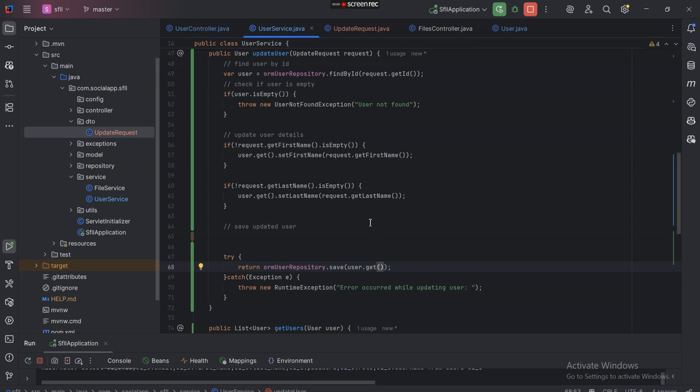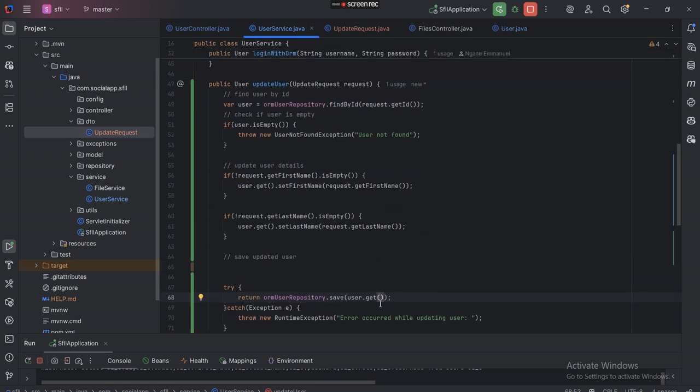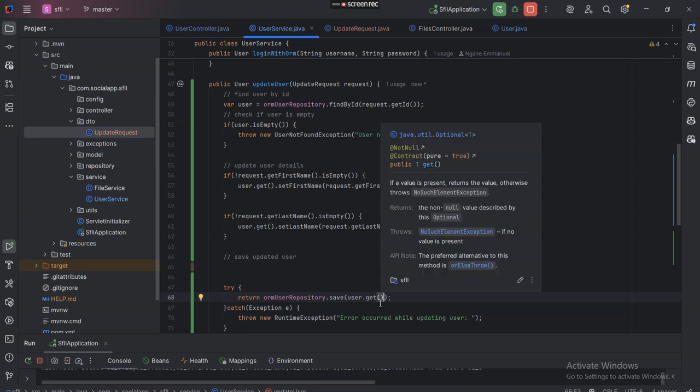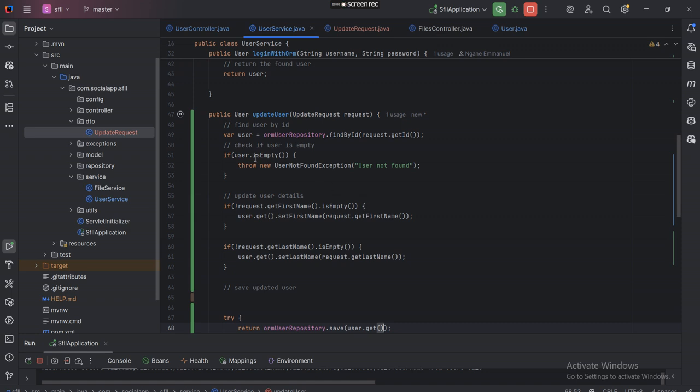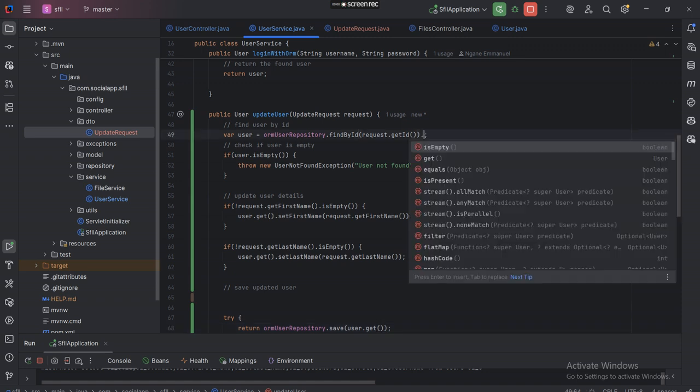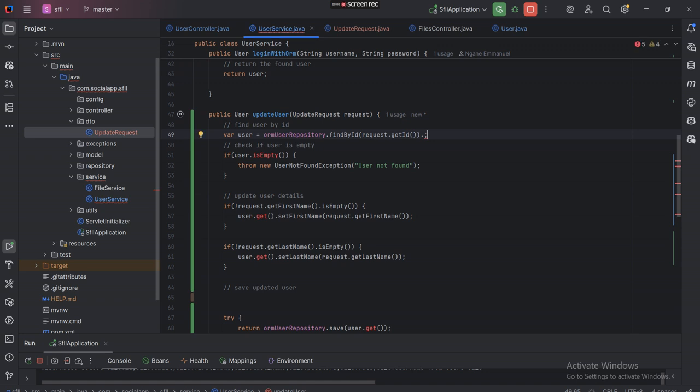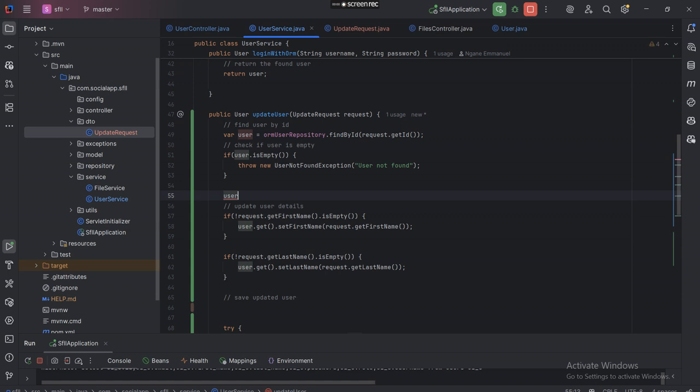Although this dot get is correct, you don't want to always be using it. So normally you extract the dot get methods into an actual user, so this could be a different variable. So you could put dot is present, so you could literally check that. If user, else, you could do user equals this user.get.